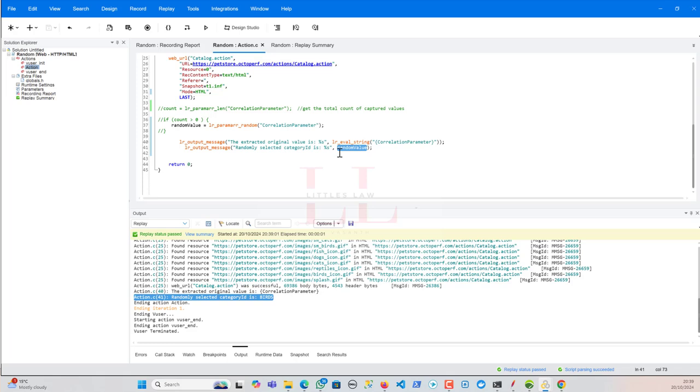So that's how we do the correlation using JMeter, NeoLoad, and LoadRunner. I would say every tool is very simple and easy. The more you practice it, the more helpful it will be for you.